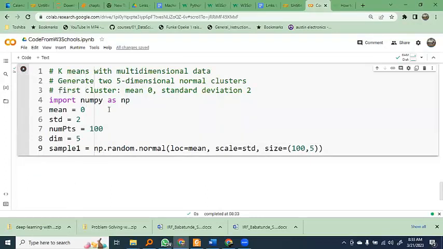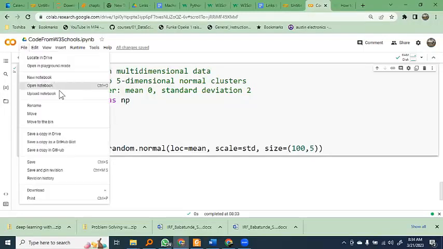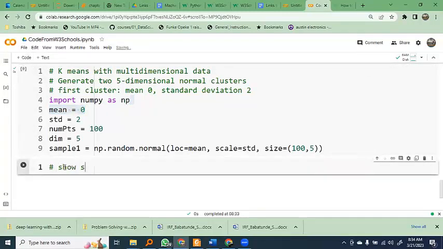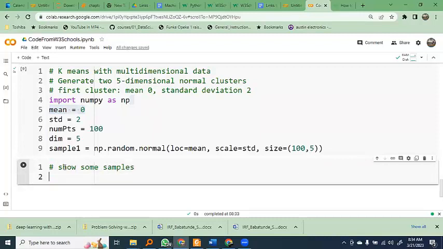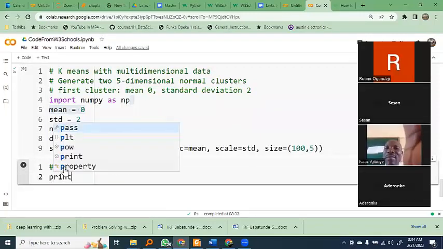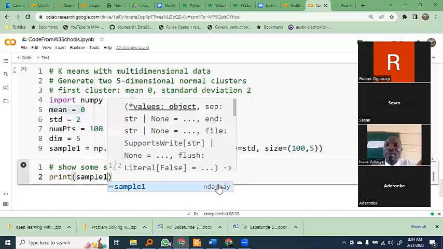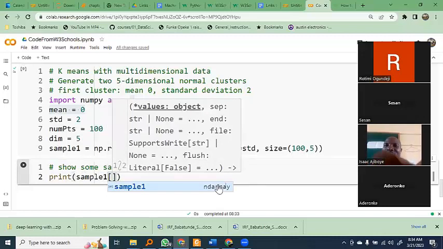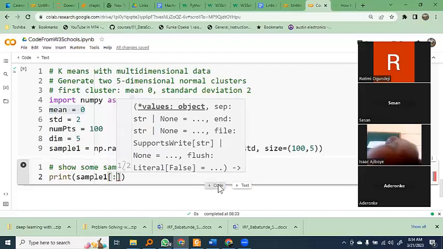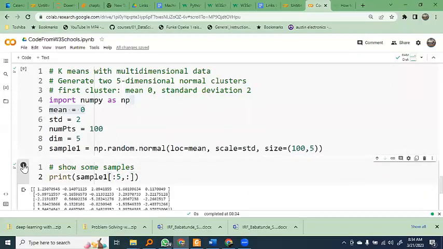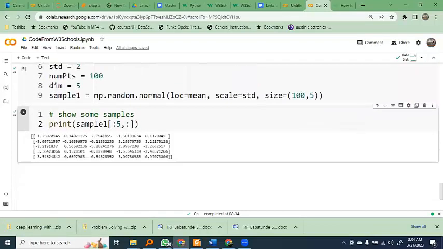All right, looks fine. Now, it doesn't show me anything because I didn't ask for any output. Let me add some code because I want to show some samples. So I'm going to print sample 1, and I don't want to print all 100 samples. Let me just print sample 1 up to the first 5 samples. And let's see if I use the right syntax there. Okay, so these are the first 5 samples of my 5-dimensional random sample.